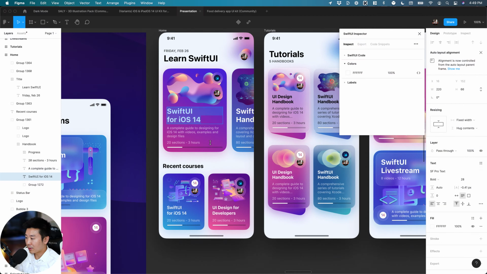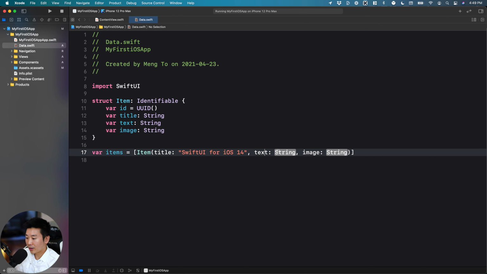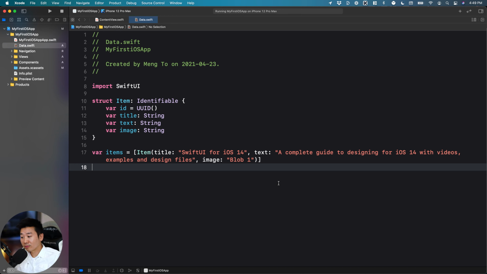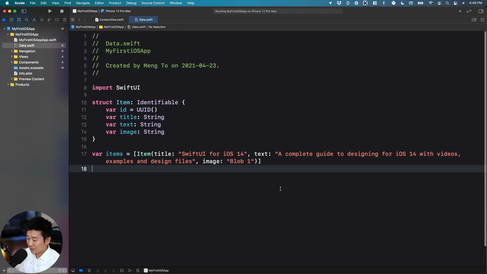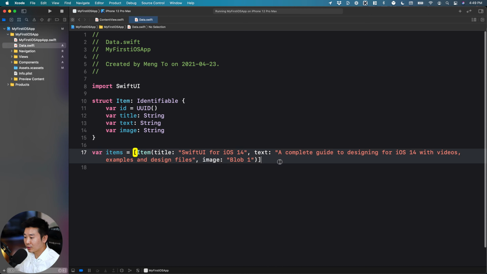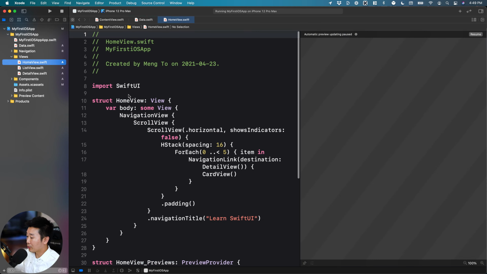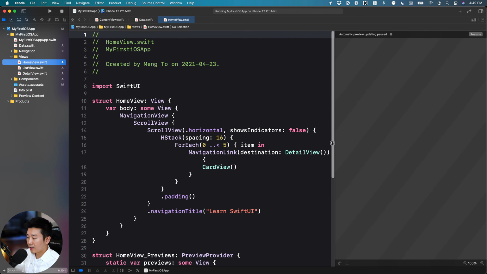So I have my text, okay? Boom. And then I have the name of my image. So blob 1. That's it. Not complicated, right? This is not rocket science. Everyone can do this. So let me go back to my home view.